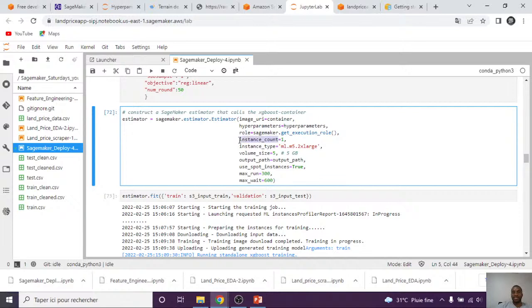Now how many instances do we want? We just want one instance here. Then we have to specify the instance type, so we are going to use the ml.m5.2xlarge. Then we decide the volume size, and we give it 5 gigabytes. Then the output path, where the model will be. Remember we defined our output path up there, so it should go in that path.